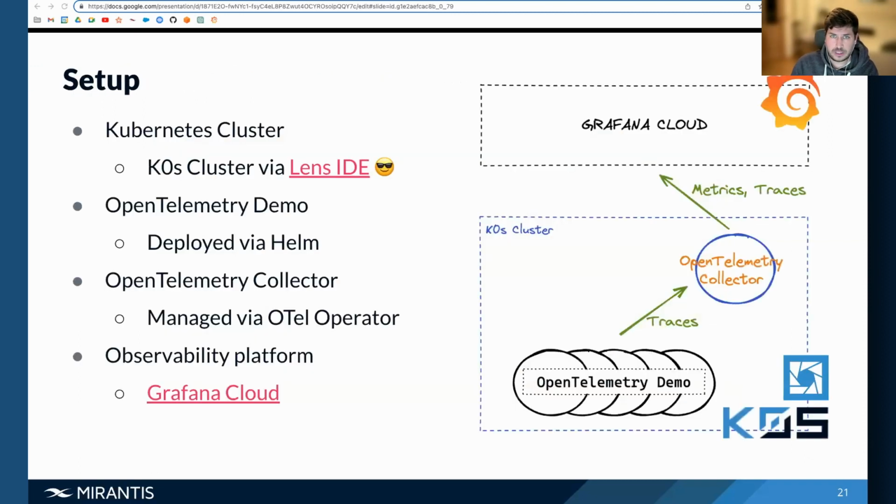About the setup, how do I host this today? Well, this runs in a Kubernetes cluster. The cluster is a k0s cluster via Lens, the Lens IDE, maybe you know it. It's a fantastic tool for operations people, but also developers that want to play with a Kubernetes cluster. You can easily start it and then inspect your cluster with the power of Lens IDE.